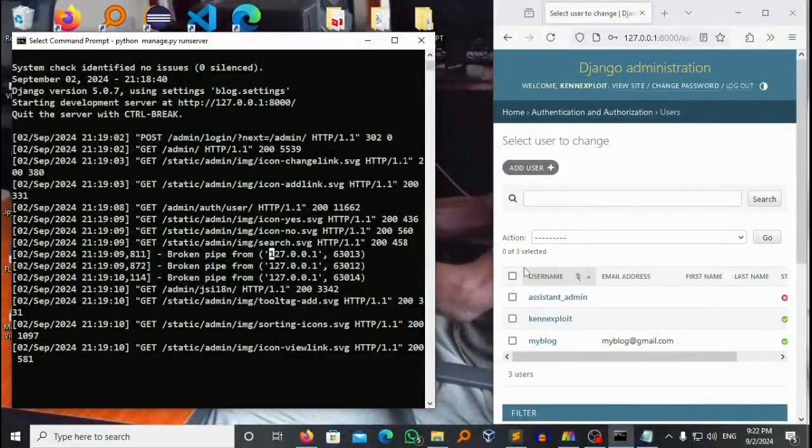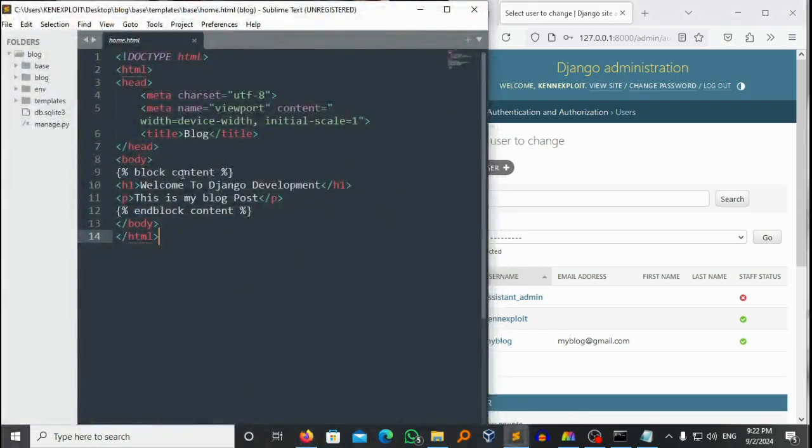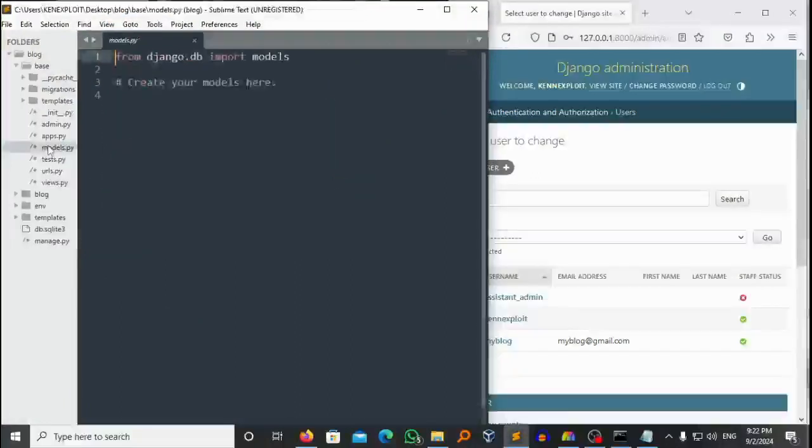So in the last chapter we left where we have our Django admin panel up and running like this. So the next step now is to enrich our database with some data through the models file. The first thing I'm going to do is open my Sublime Text and navigate to the base app models. Then let us create some models here.